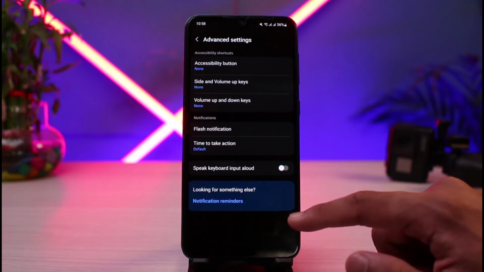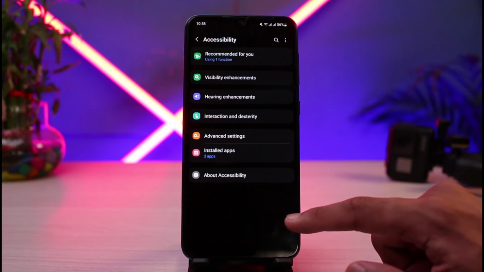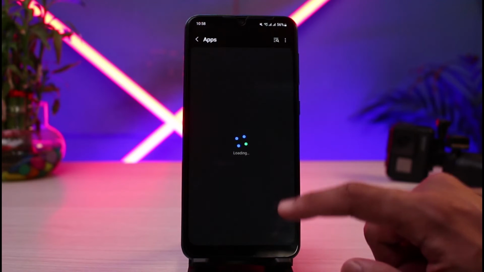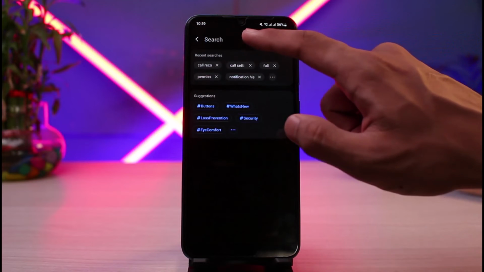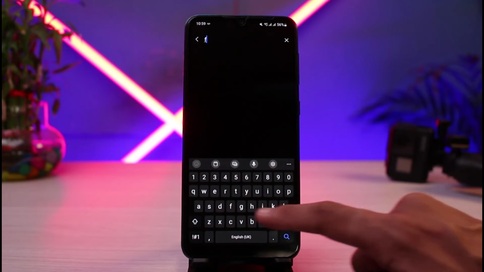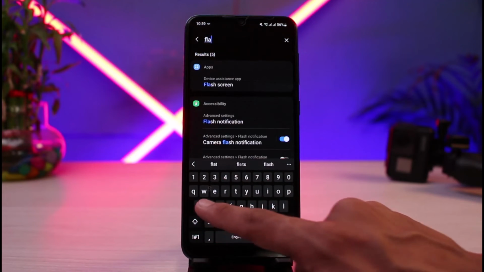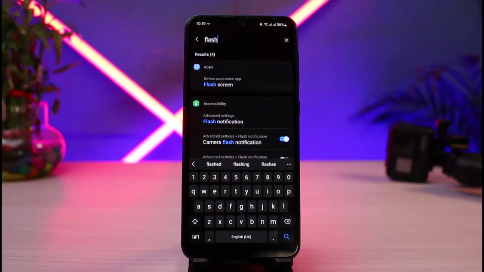If you don't find it within the settings, let's say you are simply searching for it, what you can do is also take the help of the search box. So tap on the search box which you see on any Android phone which you have. You could simply type in flash notifications as a keyword in order to get the relevant results.